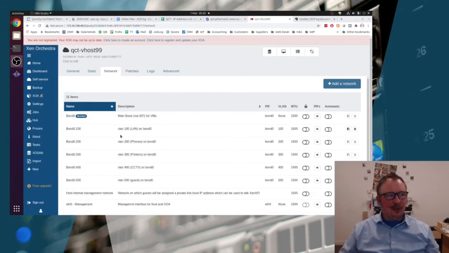If you're still a little bit confused about the whole bond 0 with all of the VLANs versus the individual per VLAN interfaces, then when we get to creating some virtual machines, I will go through that and show you the difference there.